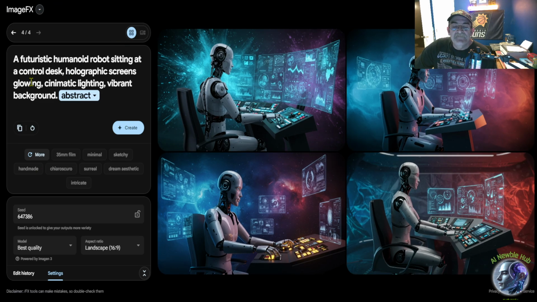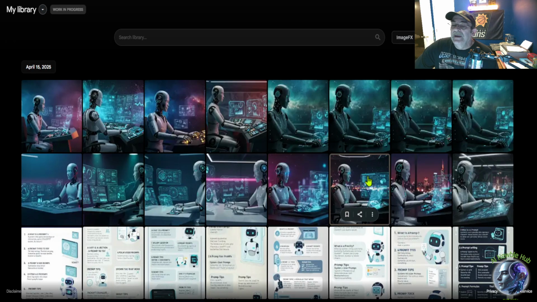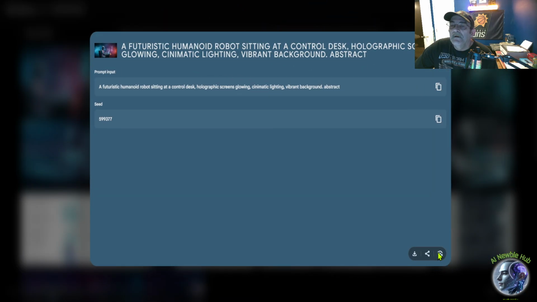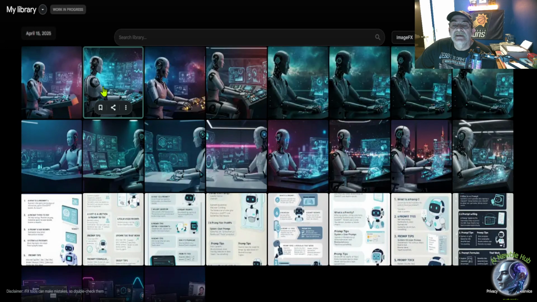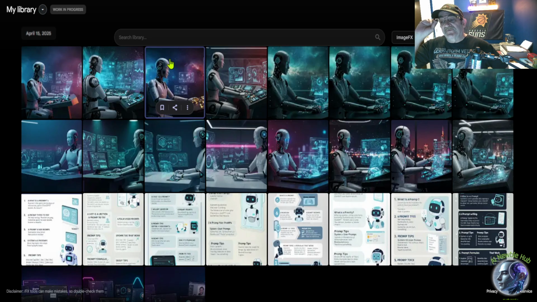Now, the only way we can compare these, not the only way, but we're going to go to my library. And here are the images. Oh, I never seen that, guys. This seed number, if you copy the seed down right here, if you want to make something like that, copy that seed and put that in that little seed button. I'm going to flip this back over. I did not even know that was there. So you can always use that seed to keep the representation.